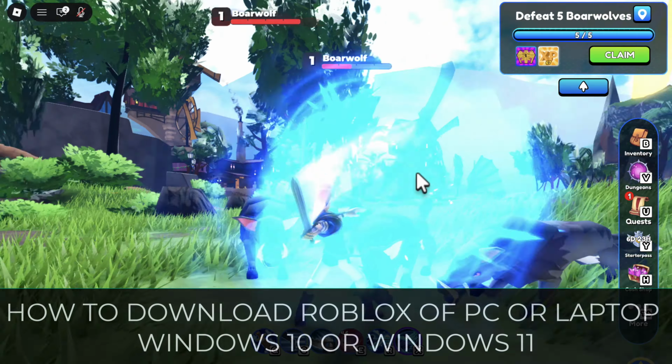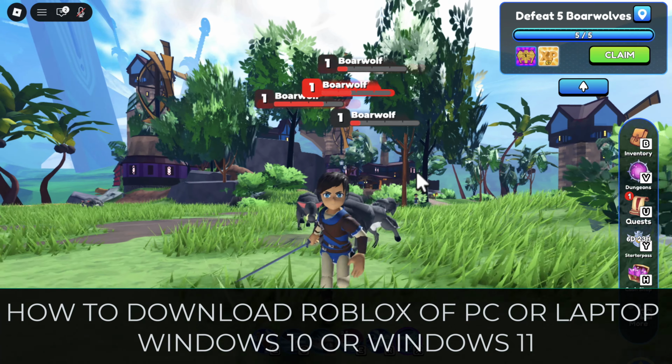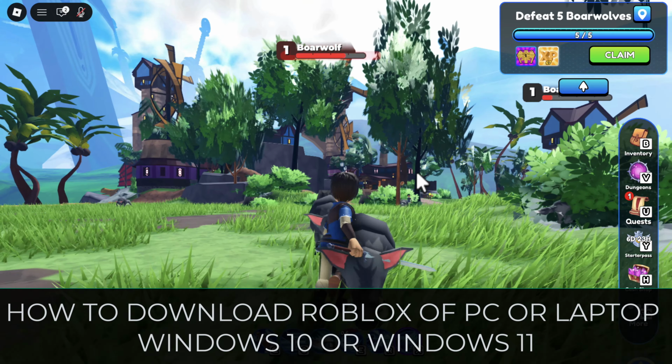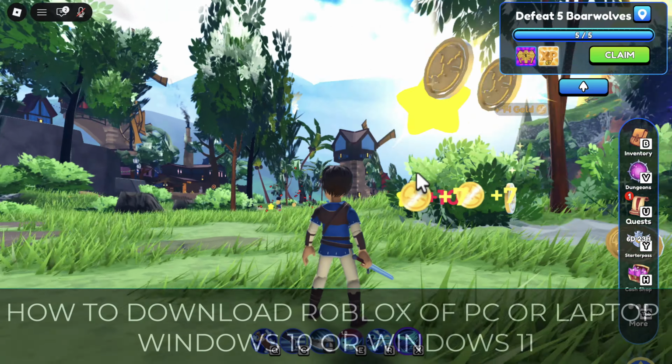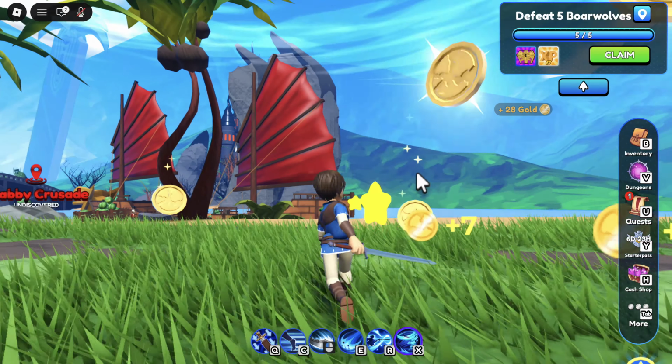In this video, I am going to show you exactly how to download and install Roblox on any PC or laptop. Whether you are running Windows 10 or Windows 11, I have got you covered.